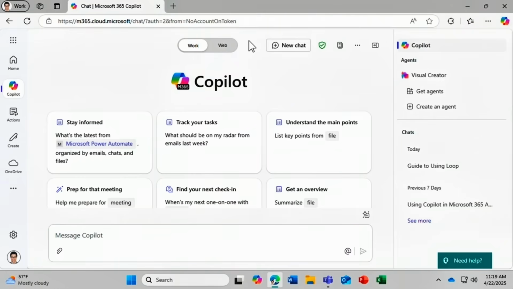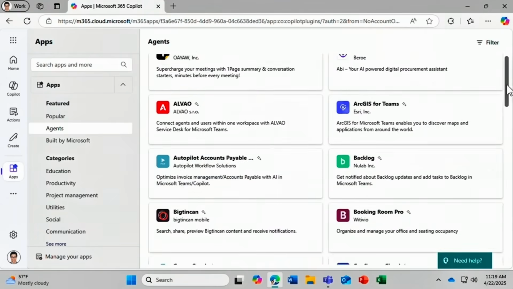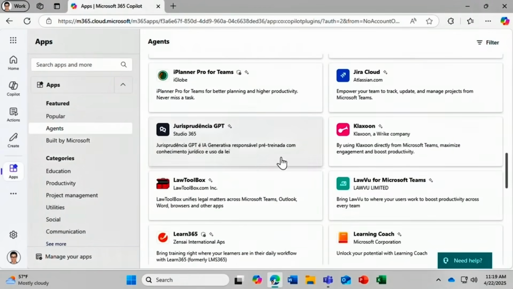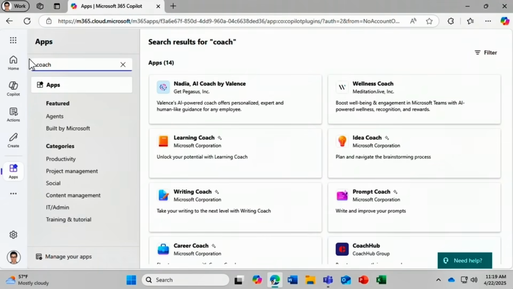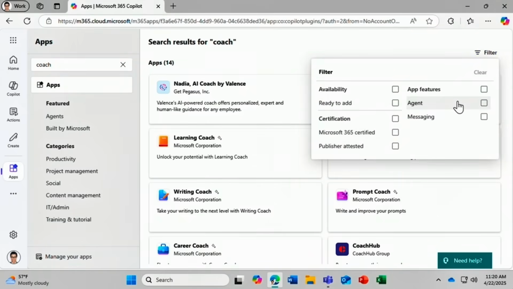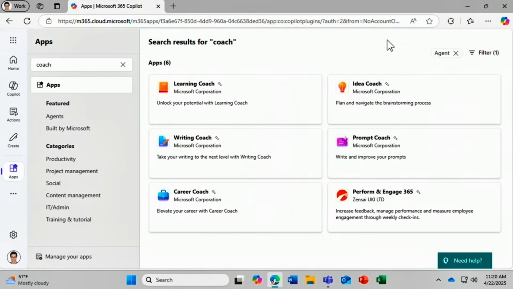To install a ready-made agent, start in the Copilot chat screen, head over to the right-hand pane, and click Get Agents. In the Apps Store, scroll through the page to browse the list of available agents. You can also use the search bar in the Apps pane to search for agents. I'll search the keyword Coach. To display only agents and not other apps, click on Filter, check the box next to Agent, then click away to close the overlay.